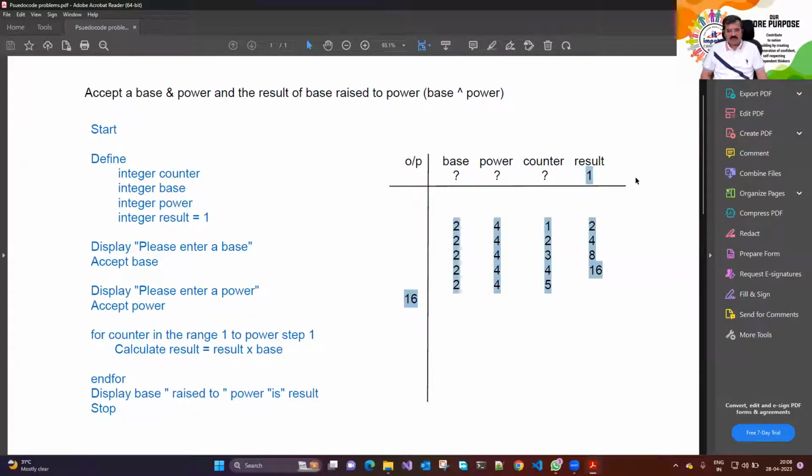The result is set to value 1. Then we have please enter the base, we accept the base, please enter the power, we accept the power. And for counter in the range of 1 to power, result will be result into base. So 1 into 2 is 2, that's correct. Step 1, counter becomes 2. That's correct. 2 is in the range of 1 to 4, yes. Result into base, 2 into 2 becomes 4, that's correct. And step 1 it becomes 3, then 4 into 2 becomes 8, 8 into 2 becomes 16. Perfect, Viraj, very good.